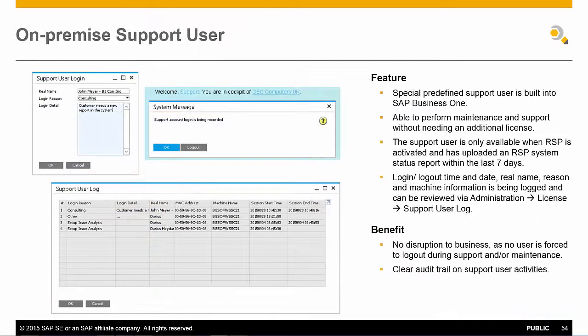We now have a new on-premise support user. The on-premise support user, a function already available for SAP Business One Cloud, is a predefined user in SAP Business One, which gives partners the ability to access the customer system without needing an additional license. The support user can only be used when the Remote Support Platform is activated and a system status report has been uploaded within the last 7 days. The support users guarantee no disruption of business for customers as no regular user is forced to log out.